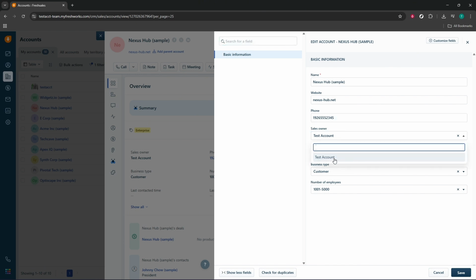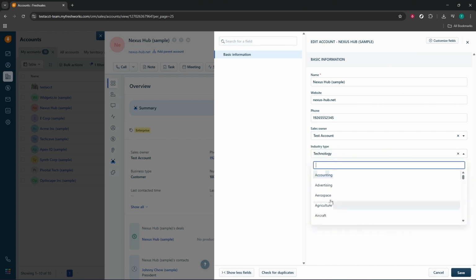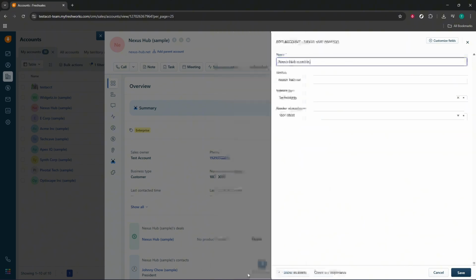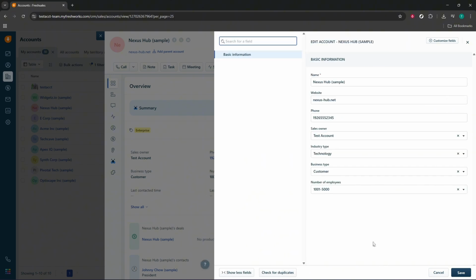If the person works for a company, creating or linking an account helps keep all related contacts and deals organized under that business. If an account for that company already exists, select the existing one instead of creating a new one to maintain a single source of truth.